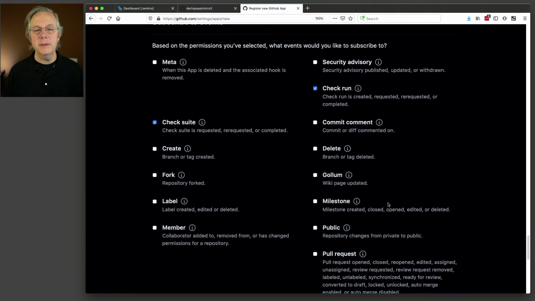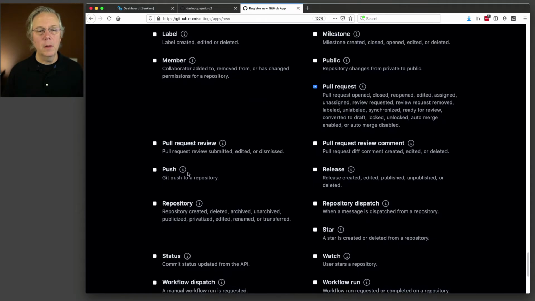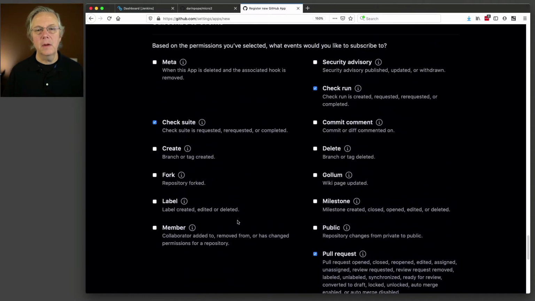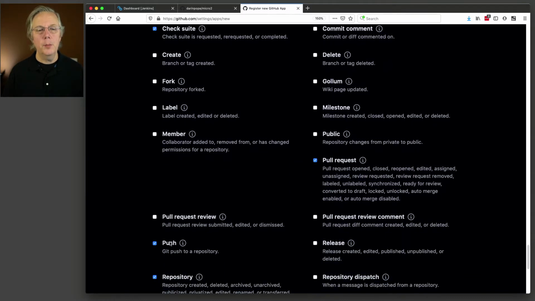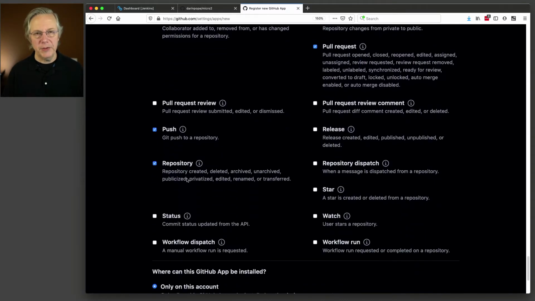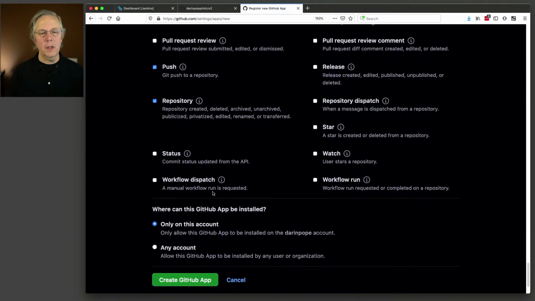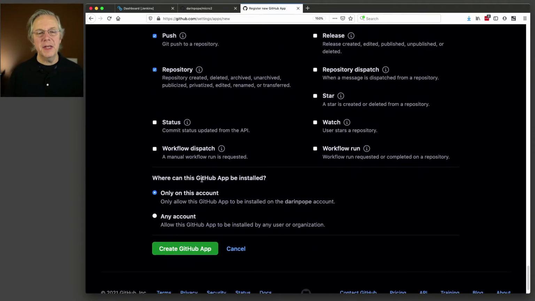Where is pull request, push, and repository. So let's recap those. Check run, check suite, pull request, push, and repository. And then finally, where can this GitHub app be installed?